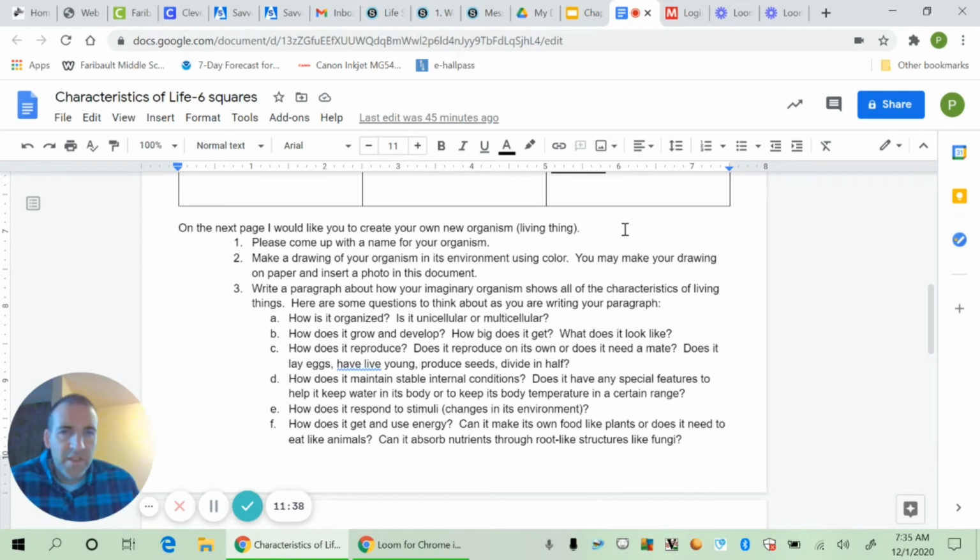There are unicellular things that just swim around in water and eat other unicellular living things. They're called protists. I want you to make up your own living thing. So I need you to come up with a name for your organism. I would like you to make a drawing of your organism in its environment using color.